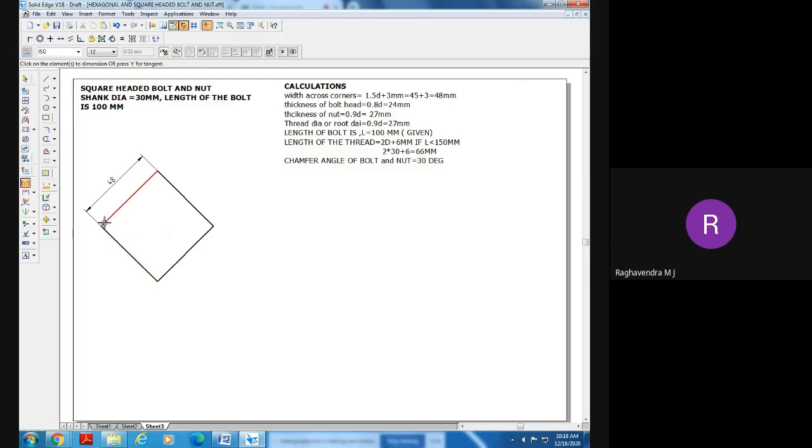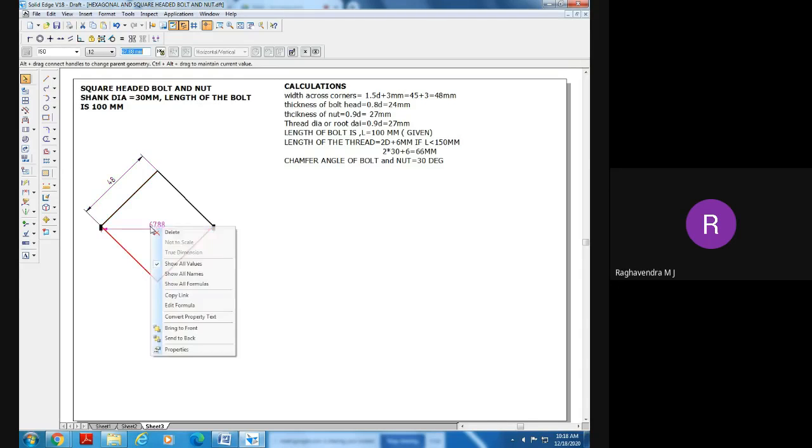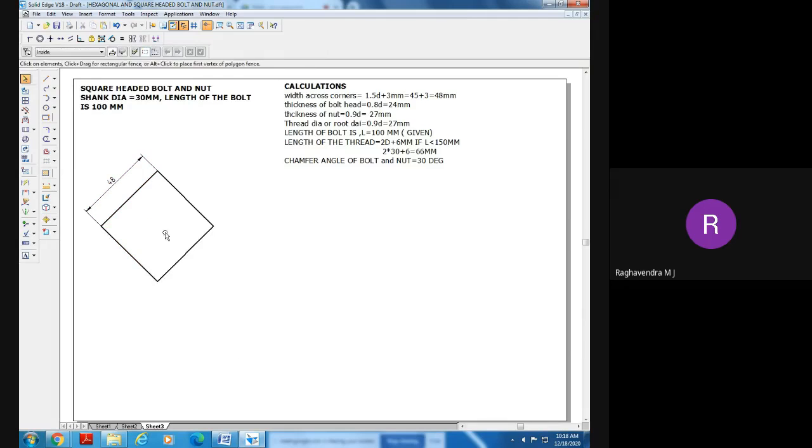Don't worry, sir, width 2D means 60 should be there, sir, why is it not, you may ask. So if you take this as reference for constructing, then you will not get this 60. It will be more than that. 68 I am going to get here. So leave it. So I am taking width across corners for the construction.